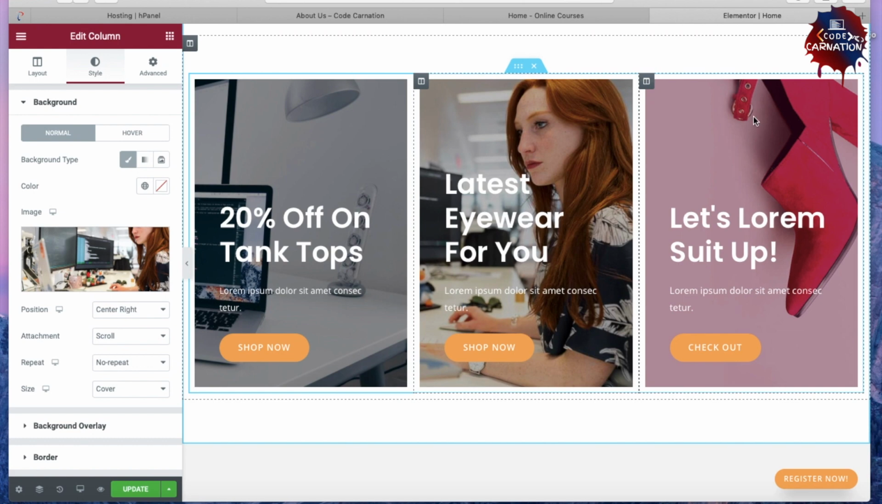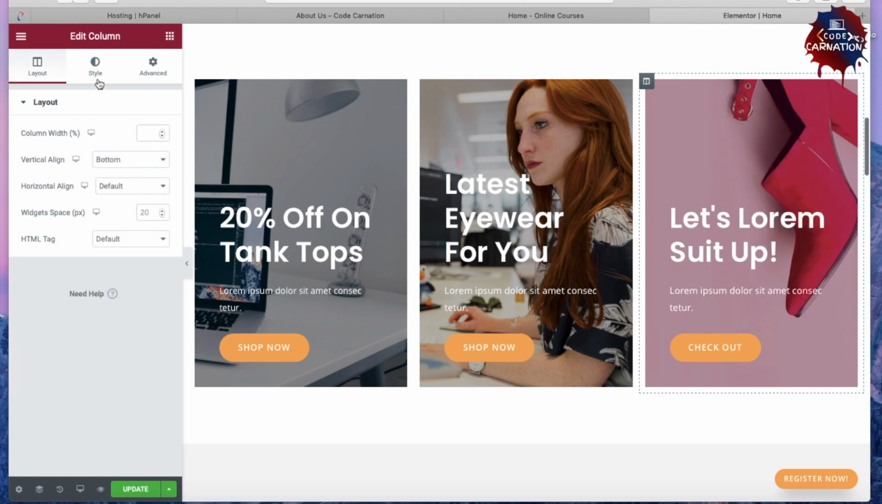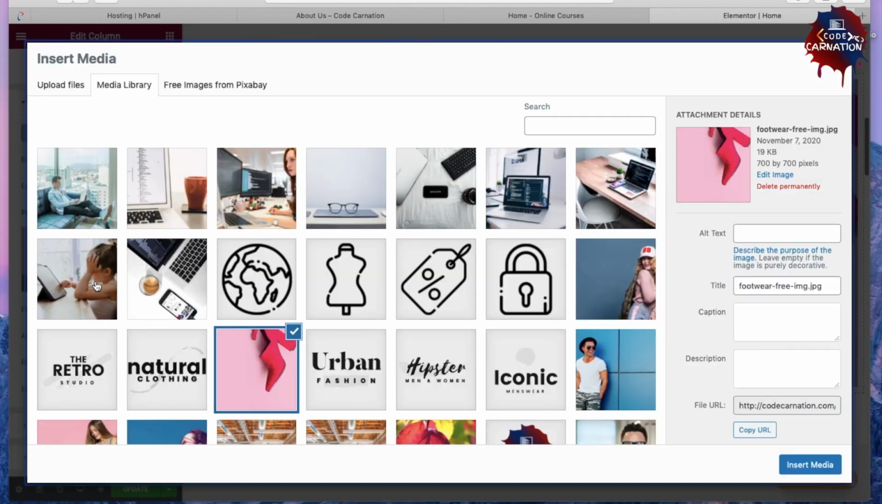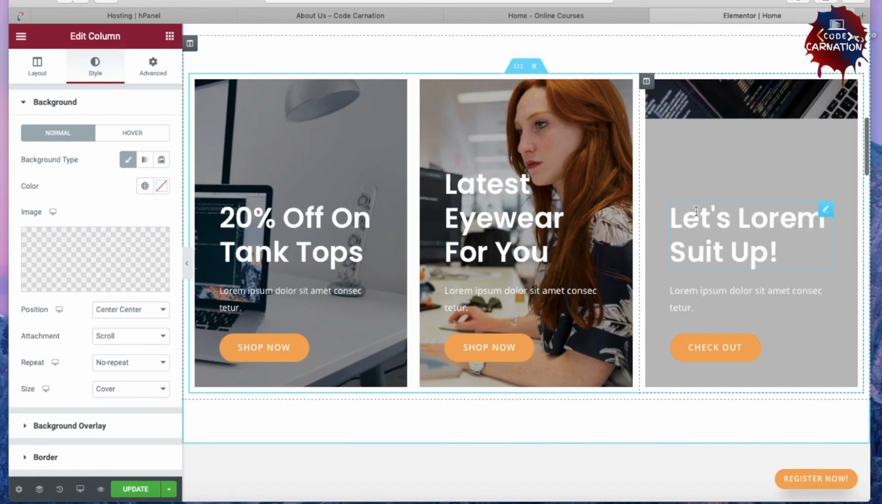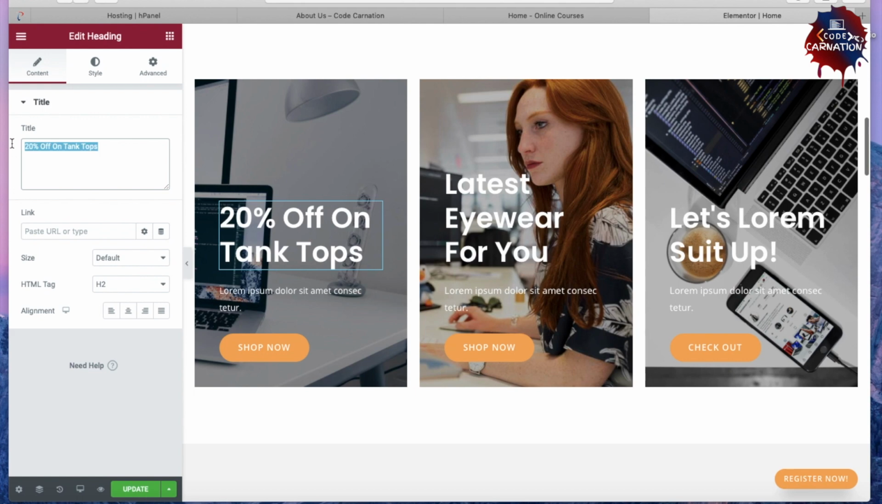Like from here, if I'm clicking on this, I have to right click, edit column. In edit column, I will have three things: layout, style and advanced. In layout, it will be just a structure. In style, I have to change the image like this. In advanced section, it will be just to change the length, height and breadth.